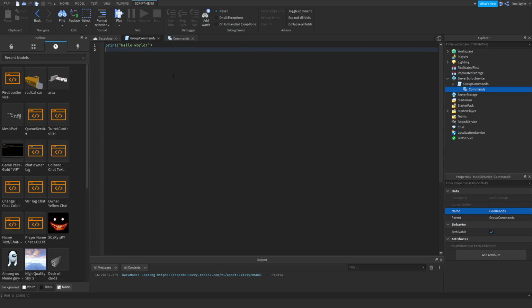Now we can head over here, and we just want to find HttpService, and we also want to find the player service, so game:GetService Players. Next, we want to have our settings.